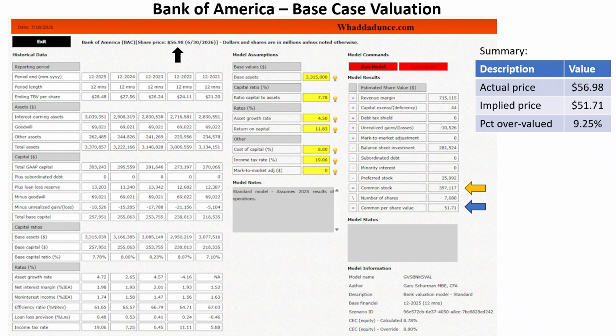The revenue margin of 115, that is the discounted value of all the net income of Bank of America from today on, given the assumptions in the yellow box. The next one is 44. When we plugged in 778 for the capital to assets ratio, there was a little rounding issue.